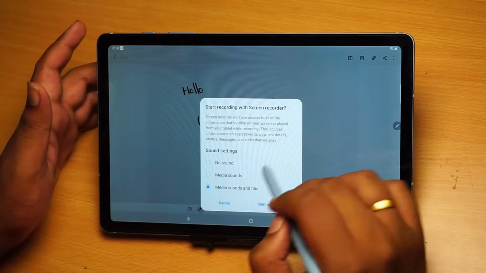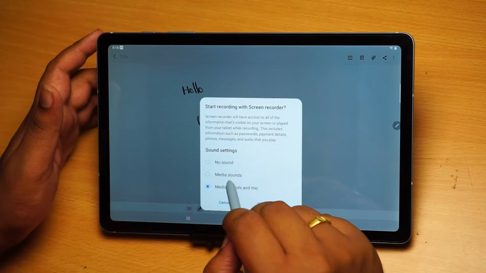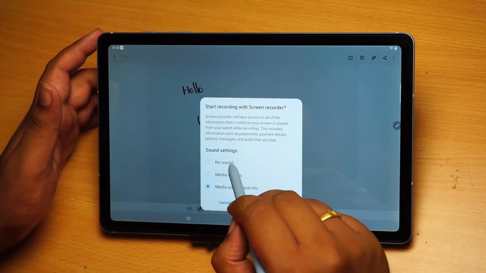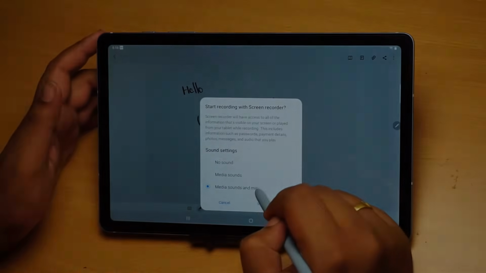It will show you three options: no sound, media sound and media sound with mic. You can select media sound with mic for recording lectures with voice. I'll play a short clip of a recorded lecture now.